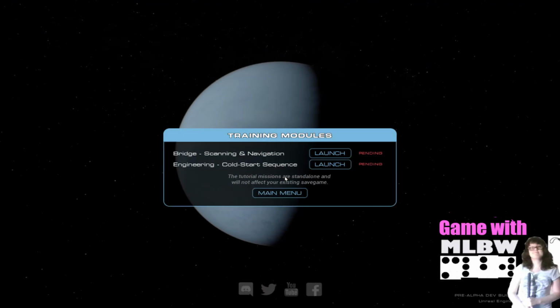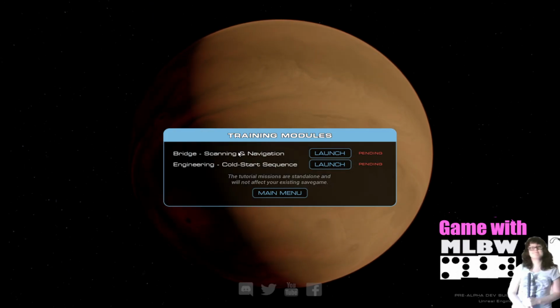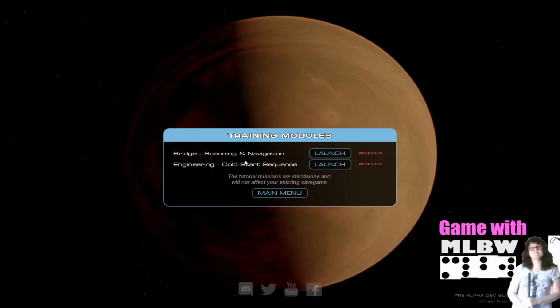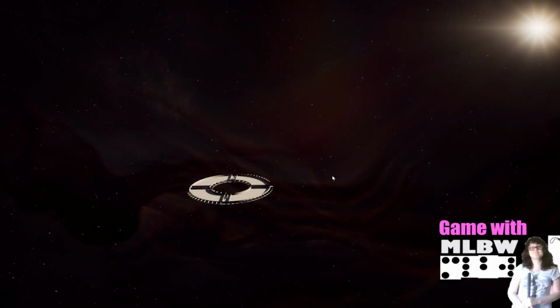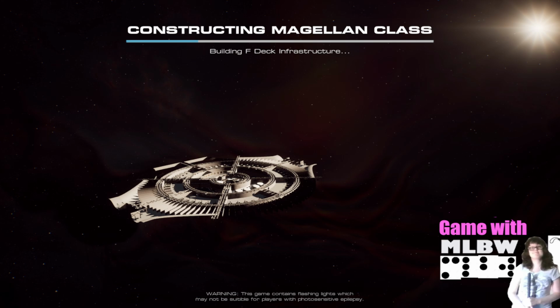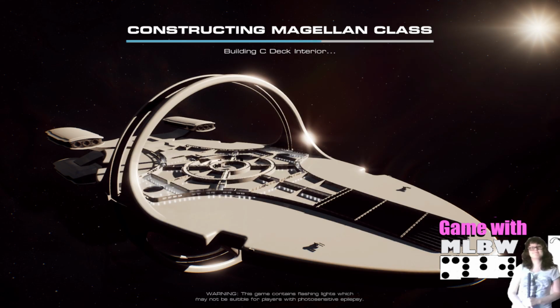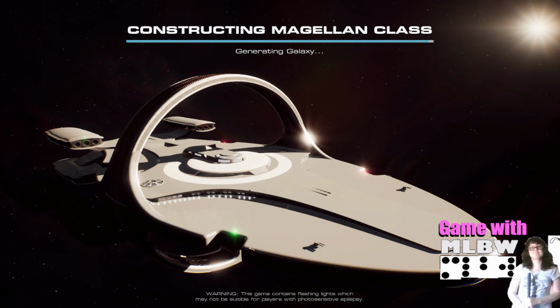Training manual. I got ops, cold start, and bridge scanning and navigation. I'm gonna try this one. The sensors. And here comes the Magellan. Pretty neat ship. Yeah, she's a beauty.